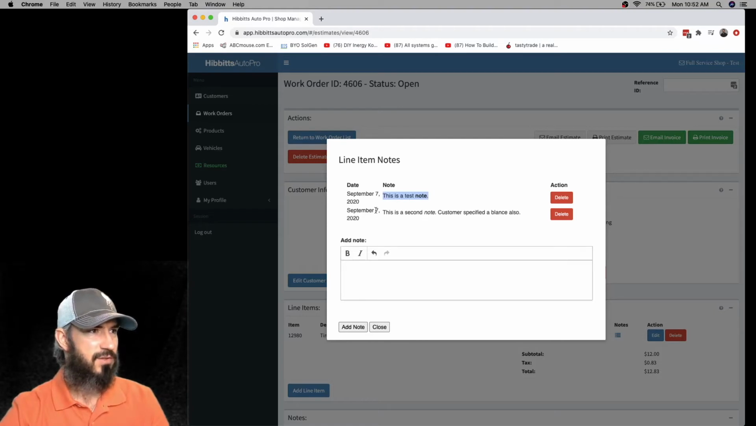So I have my first note, my second note, and I can again delete either of those that I need to. And I can also close this if I need to. So I can keep adding as many notes in this panel as I want.